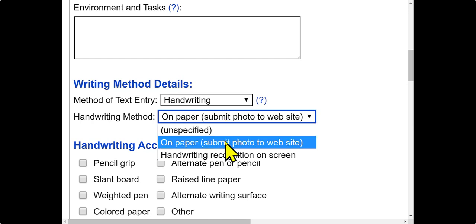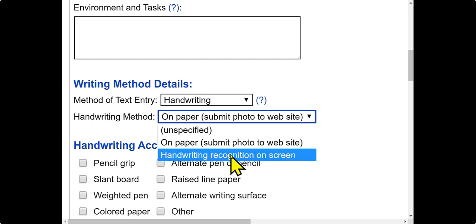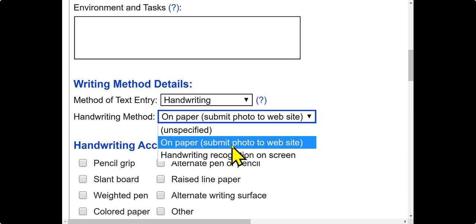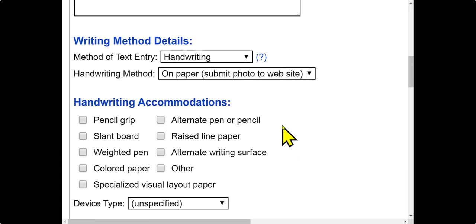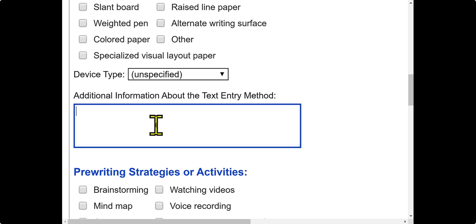I really think that writing on paper is preferable. I don't see students being very accurate or successful writing on a screen. So handwriting on paper is what I'll select right now, but you do have the option of either one. Then you can note which handwriting accommodations, and you can put in more information about the text entry method.